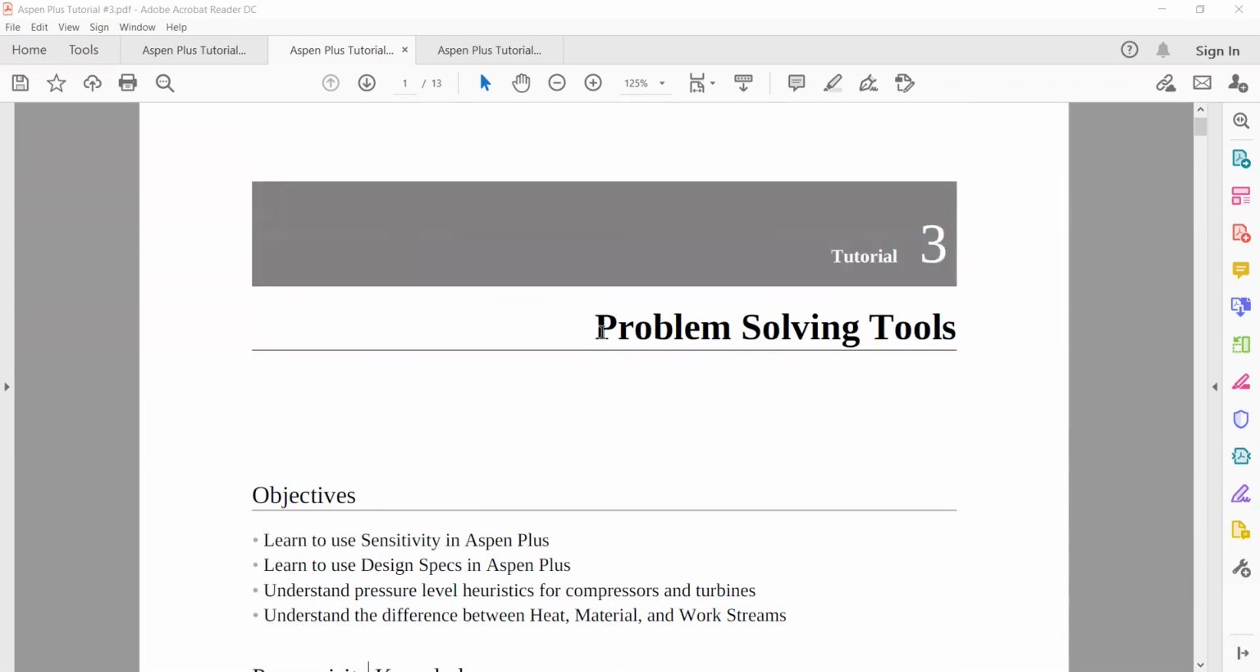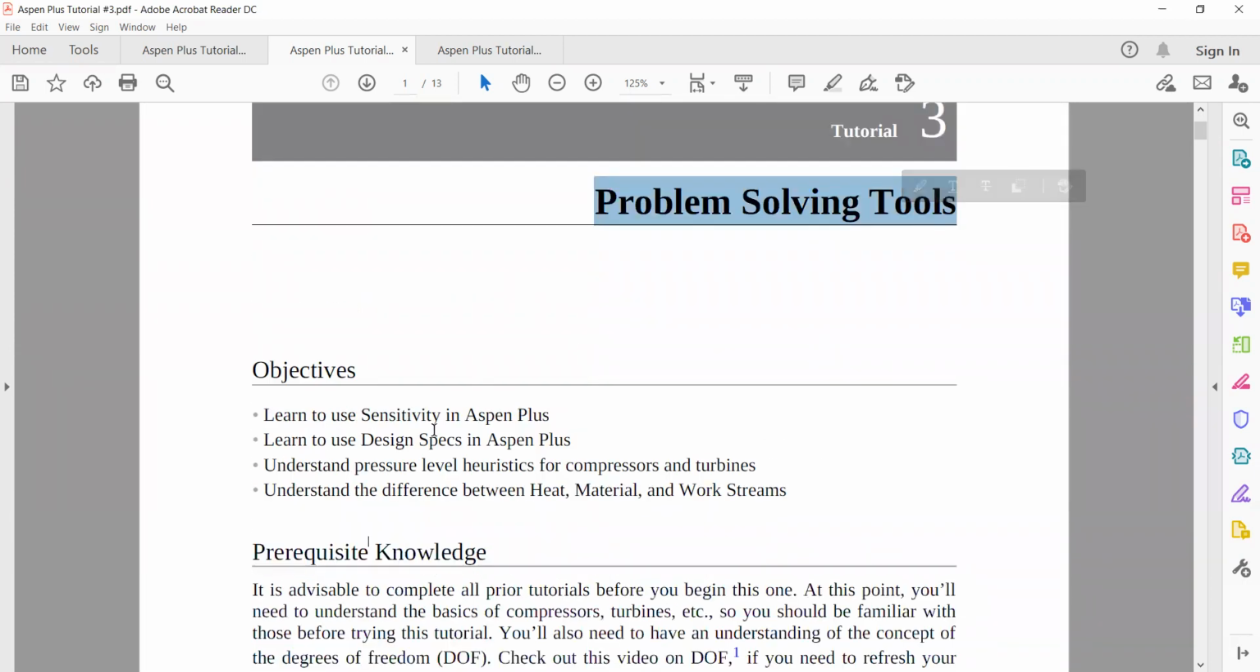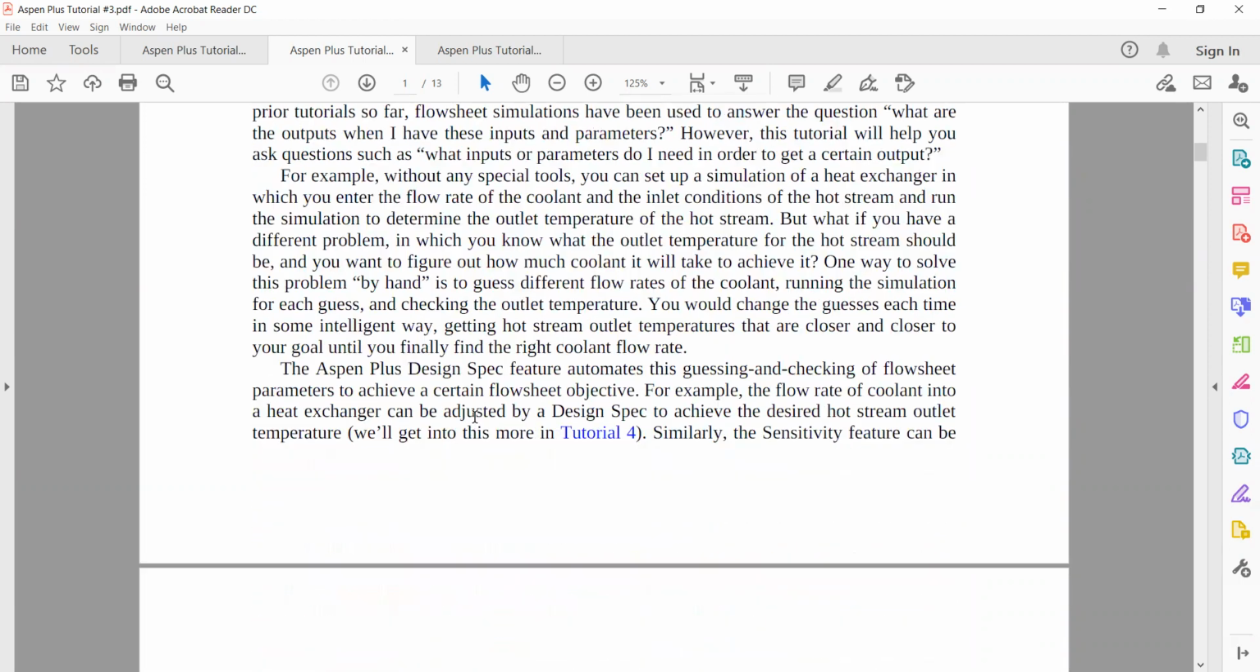So in this tutorial, we're going over some problem solving tools, specifically on how to use the sensitivity analysis and how to use the design specs in Aspen Plus.